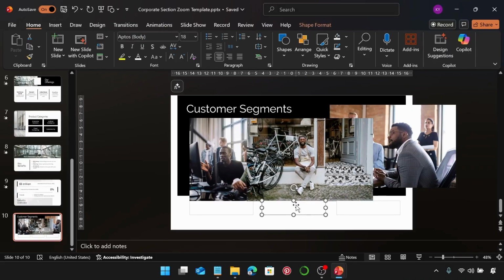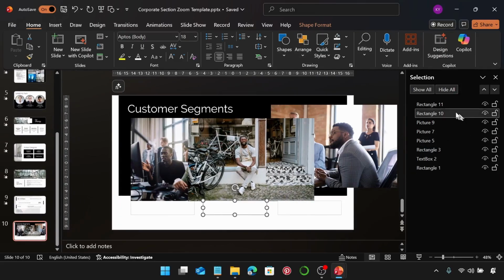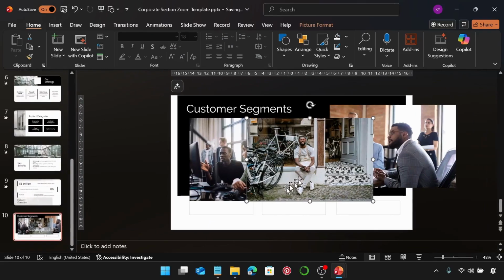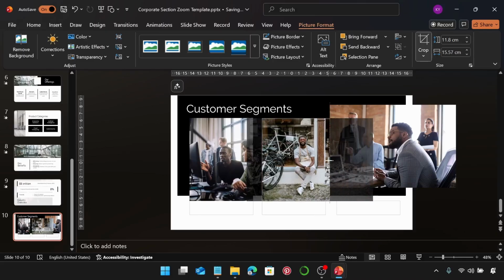So I have this issue now, this rectangle is in front. No worries, go over to Arrange, Selection Pane, and I'll just bring this rectangle down. Same with this one, bring it down so it will be always behind the images. I'm just going to close that. Now I'm going to select this, go to Picture Format, Crop, and I'm going to resize the width of this image to fit the width of this rectangle as well.